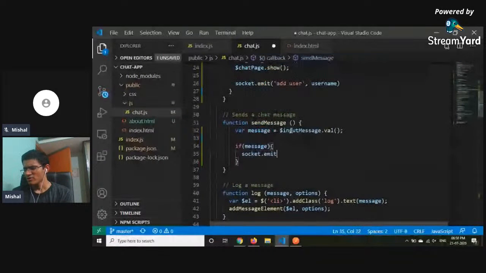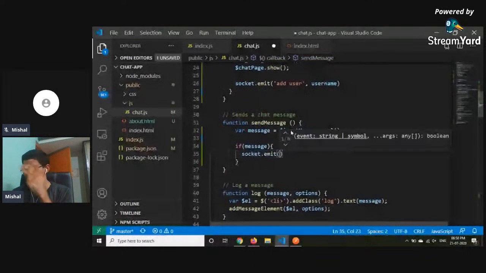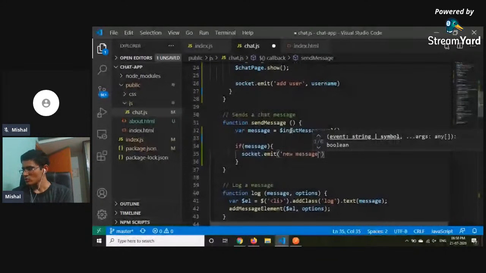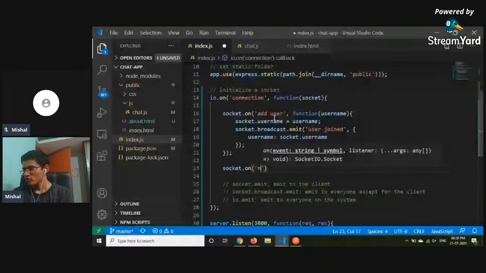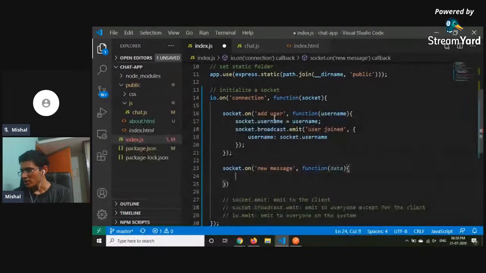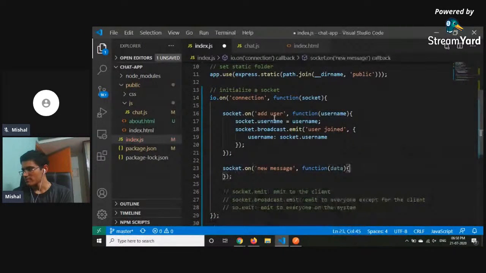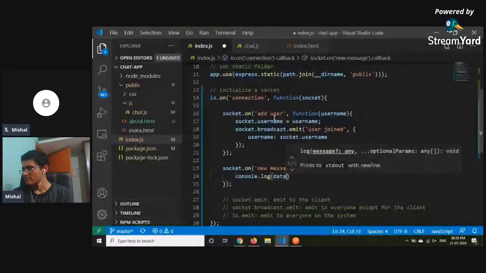So I'll just do the same thing, socket.emit. I want to emit it to everyone. So I'm just writing a new message as the event; this could be anything you want. Whatever came here should be the same behind. So I'm writing to the backend that okay, this is what I'm getting. So I'll just have to write here socket.on. I am waiting for the new message event. I got this event. So yeah, this is the data that we want, and console.log data.